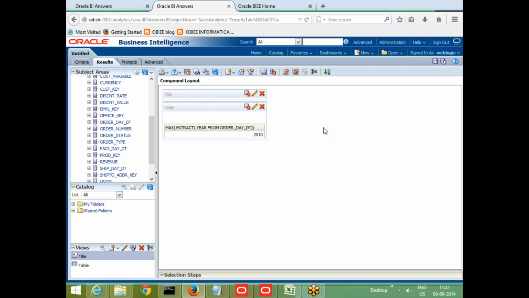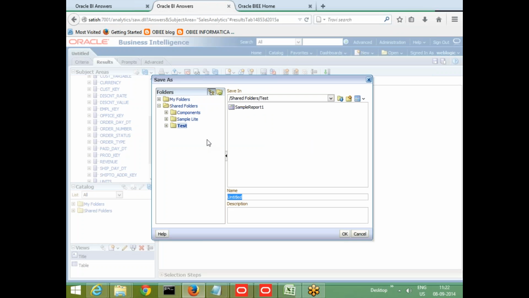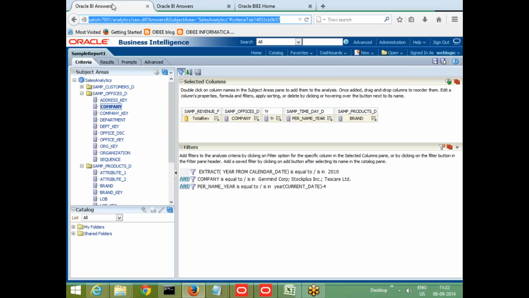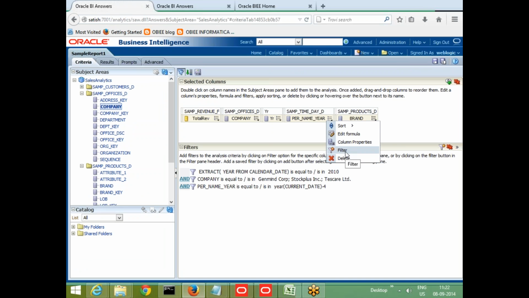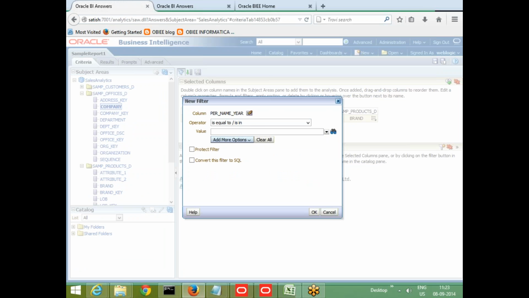So this report will give me the highest year. Now this time what I am doing: we already have a year column here. For this year, I want to get a filter condition value from a different report.